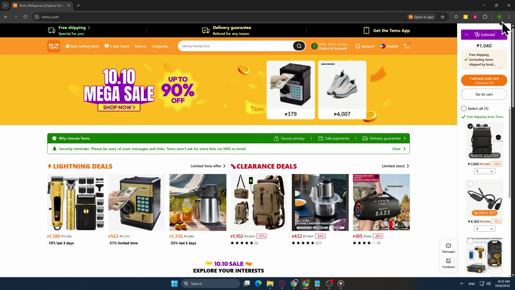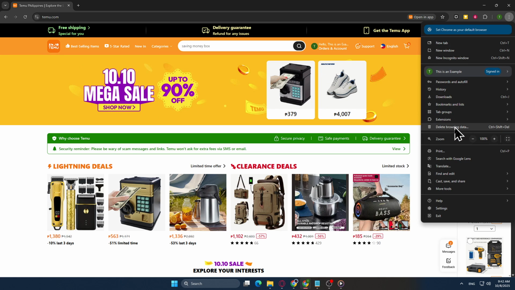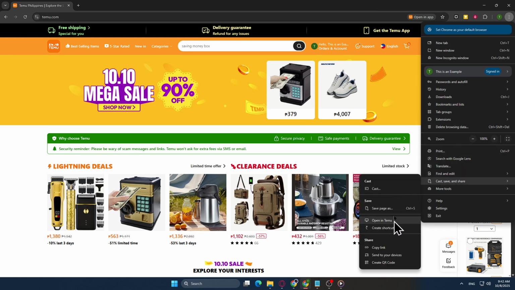And that brings us to the end of this quick tutorial. You now have Temu installed and ready to use. I hope this guide was helpful and made the installation process clear and straightforward.